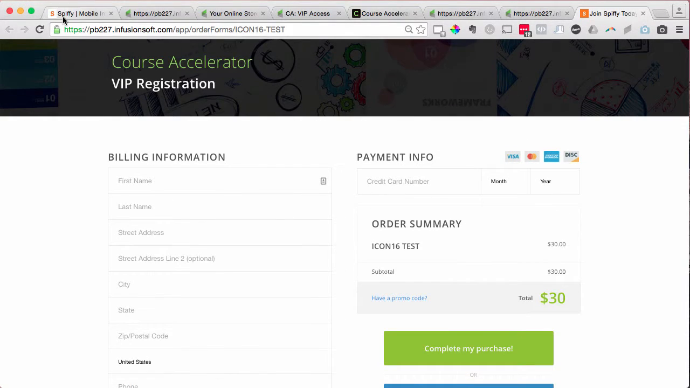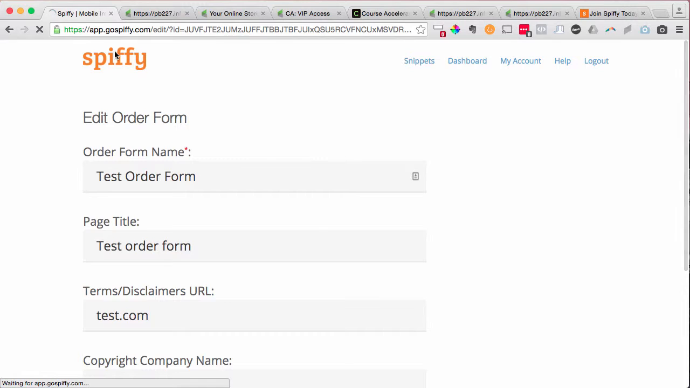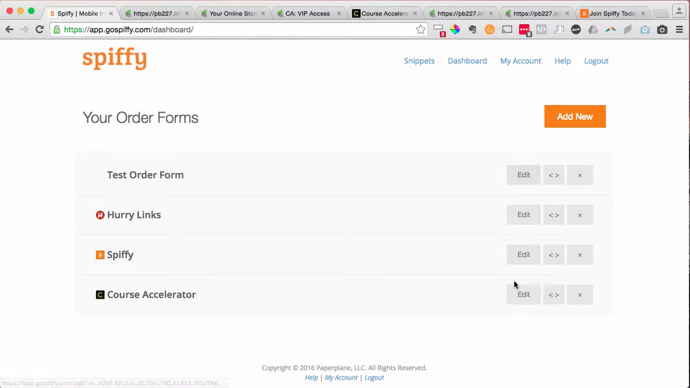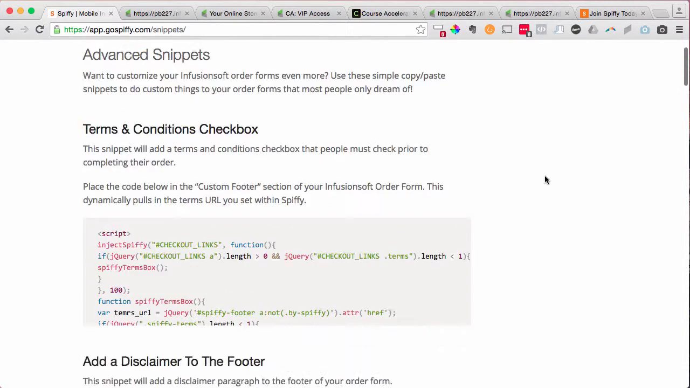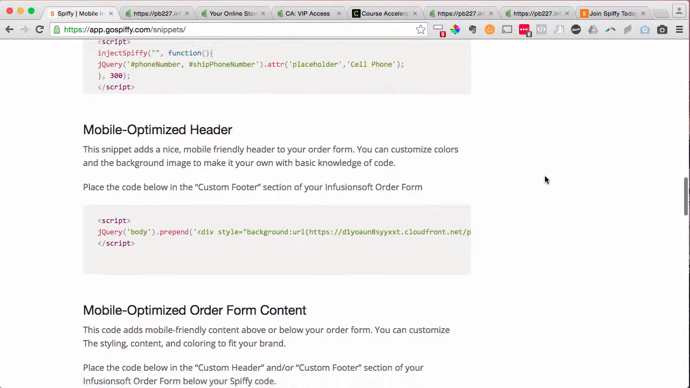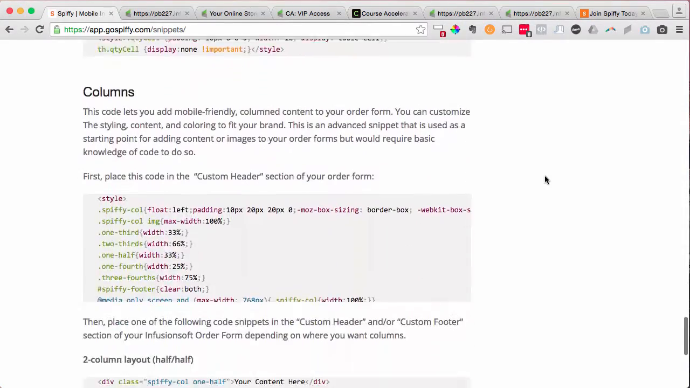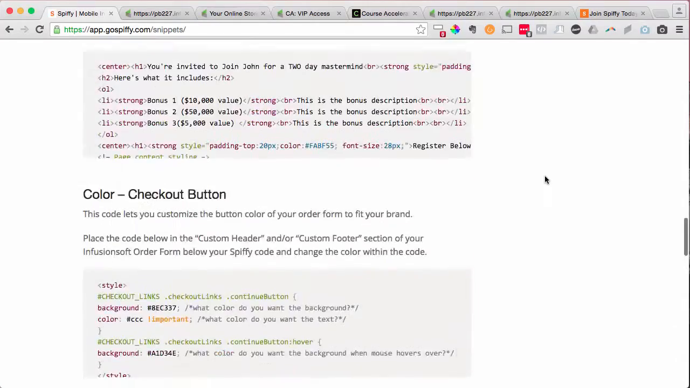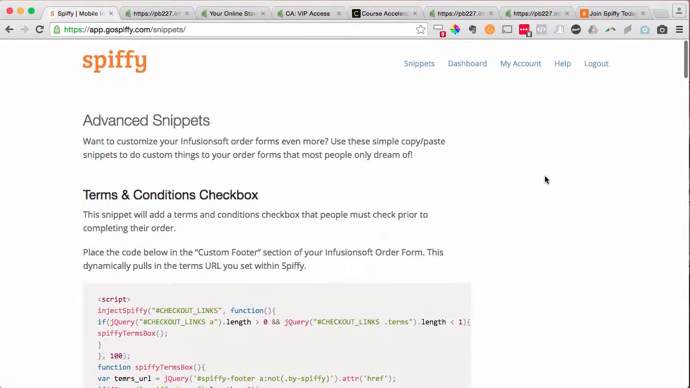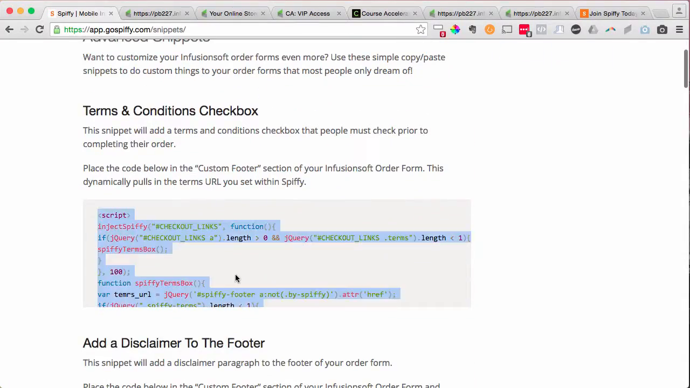So when you log into your Spiffy account, you'll see order forms if you've already created some in there. Otherwise, up here at the top, you'll see snippets. And we have all of these custom code snippets for changing the button color of your order form, adding columns, adding testimonials, things of that nature. And we have at the very top a terms and conditions checkbox.